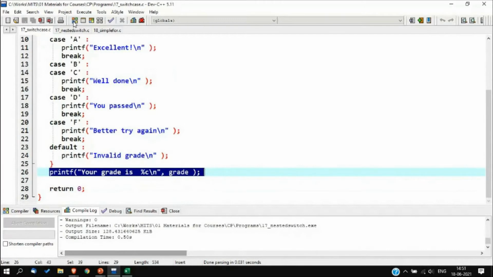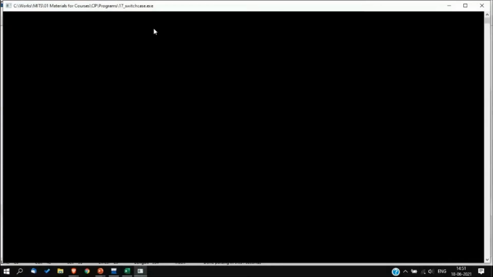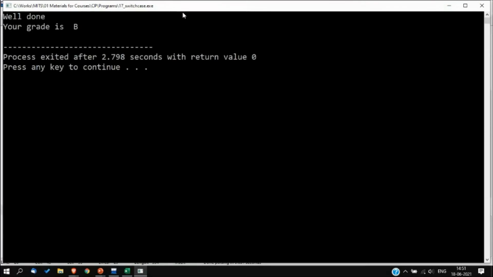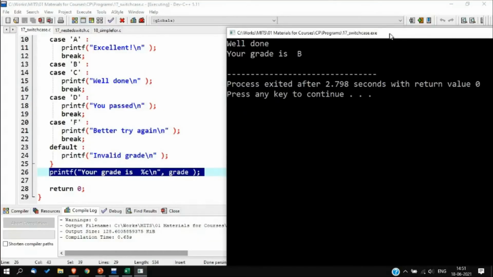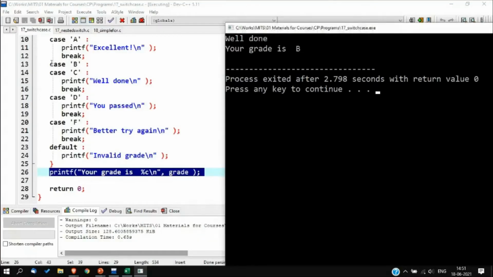So let us compile it and then execute. Well done, your grade is B. Well done is printed because inside case B there are no statements given, so obviously whatever is within the next case is also being executed.